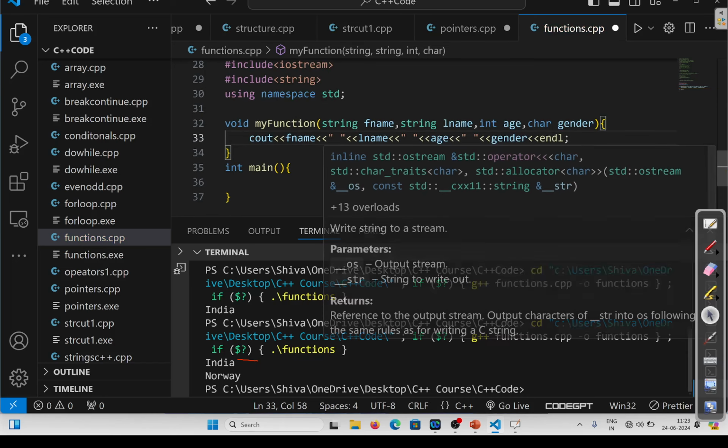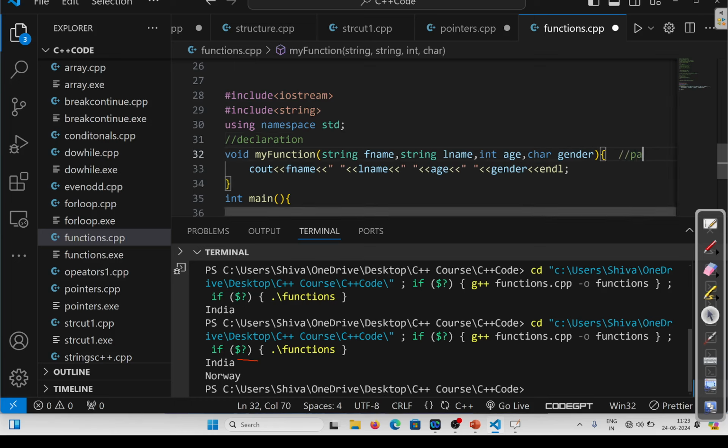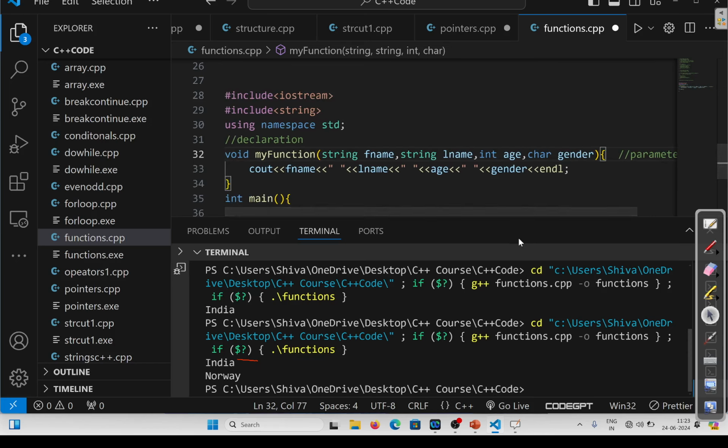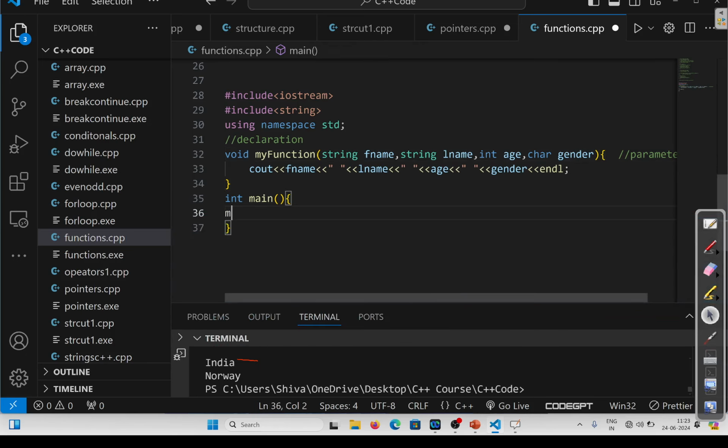So while creating the function, while declaring the function, this is function declaration. These things, that is f name, l name, age, gender, are called parameters. So while creating a function, these are called parameters. But while calling that function, we call those arguments. So now I am calling that function, that is my function.